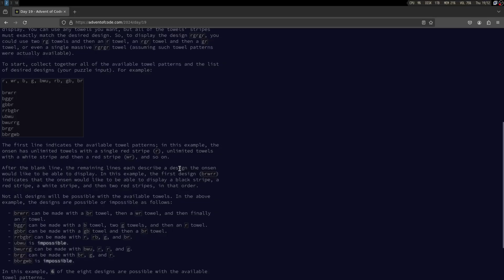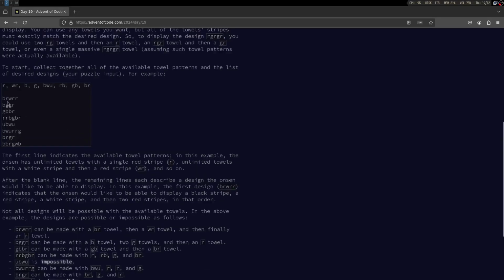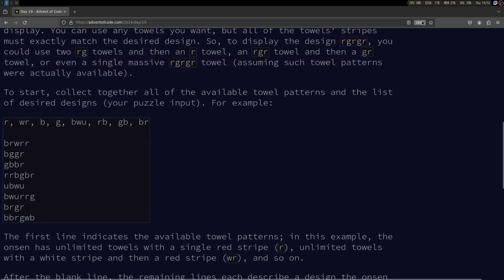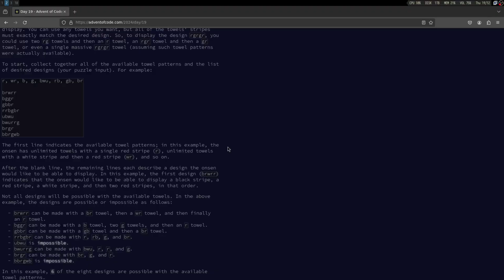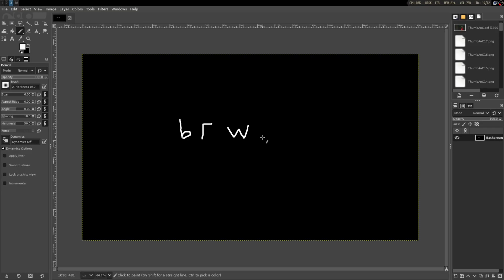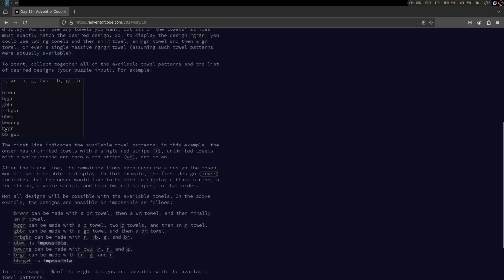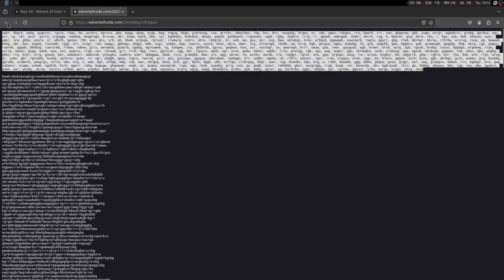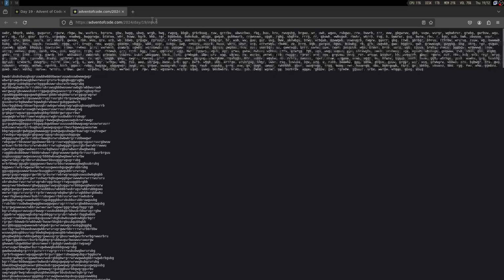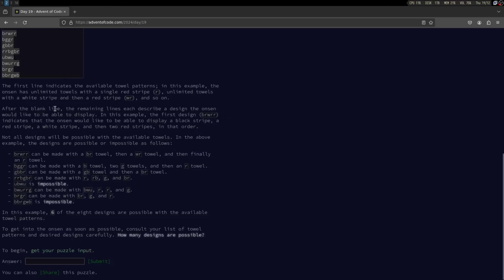But yeah, let's see an example of how I think about this problem actually. So let's say we have BR. So these are the stripes, BR, W, R, R. Right. So my idea would be to do a recursive function, and we'll have a for loop over our towels. So we can also look at the puzzle input just to see how big it is. It's kind of big, not gonna lie, but it doesn't matter.